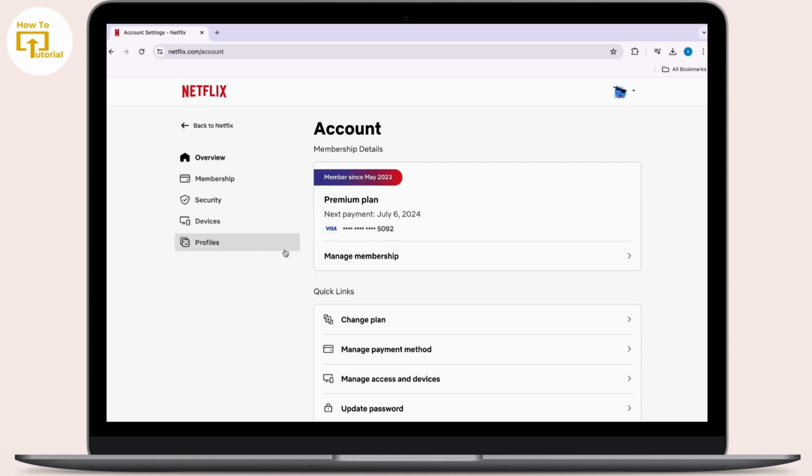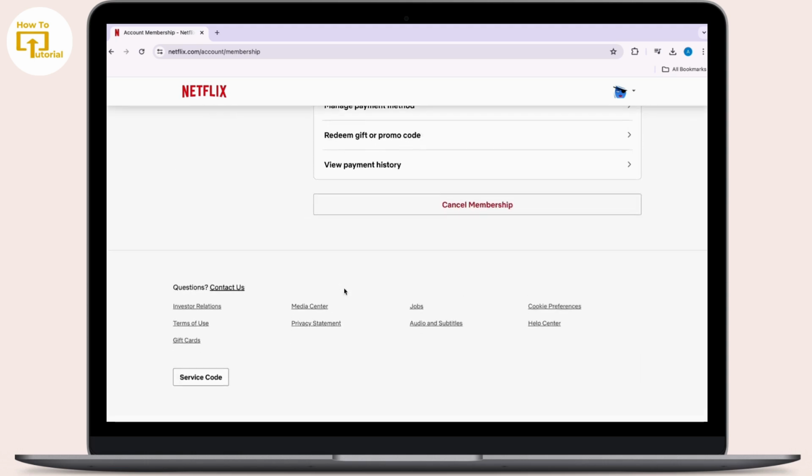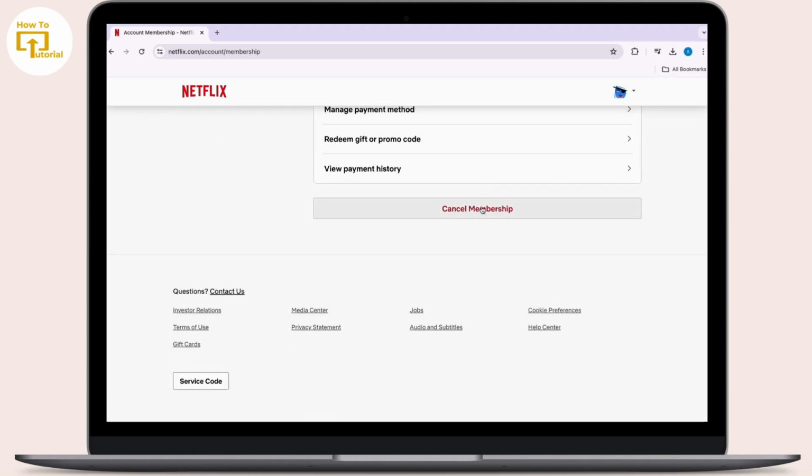Then simply click on the membership option available from the left side and scroll down till you see the cancel membership button available there. Confirm your cancellation by clicking the finish cancellation button after this.